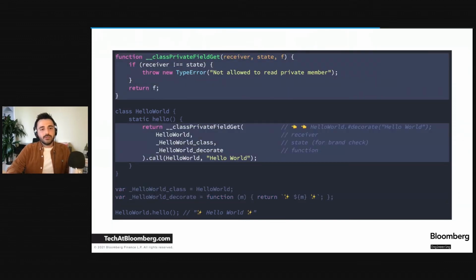Then let's look at the helper function we added at the top. This helper function basically gates the access to the private method. It takes 3 arguments. Receiver is the object you use to access the private member on. State is the state we keep for branch checking. In this particular case, it's a reference to the class. And F is the private method that we are trying to access here. We do a reference check to compare receiver and the state. If they're not equal, that means you're not allowed to access this private member, so we throw a type error.